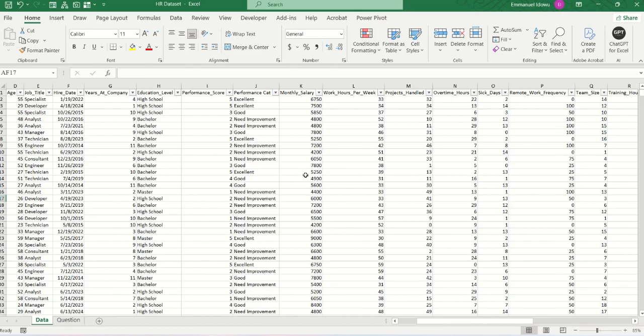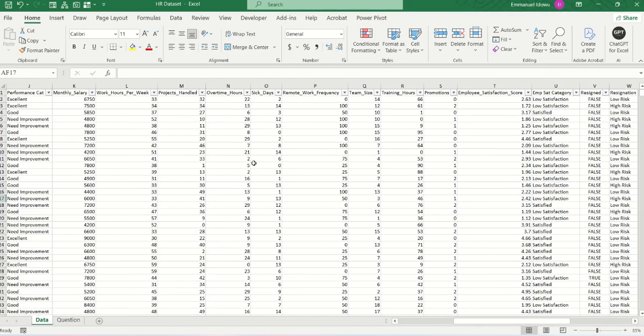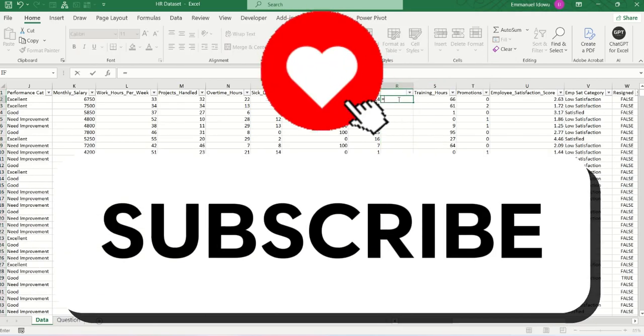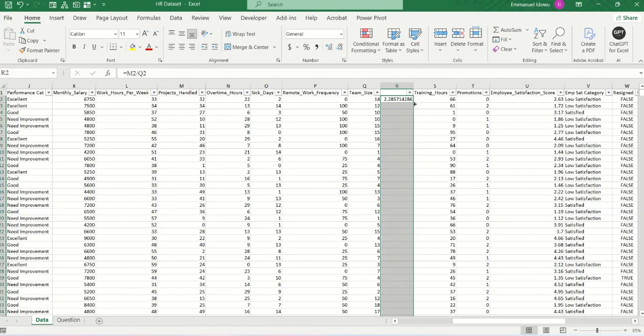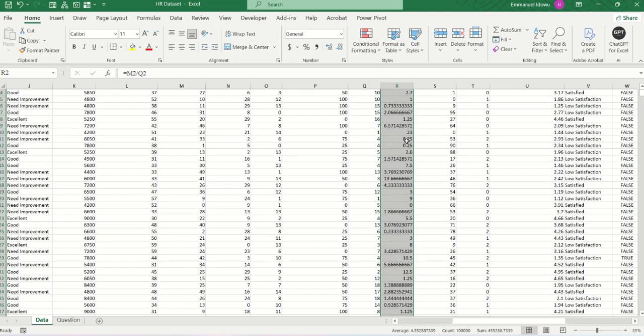So let's add a new column. There are two approaches to this. We have projects handled, 32 projects, and this is the team size, 14, right? So let's add a new column here. If we say projects divided by team size, this gives us the workload across the board. When we have a very high value, that means workload risk, which will most likely lead to burnout, and at the end, resignation.